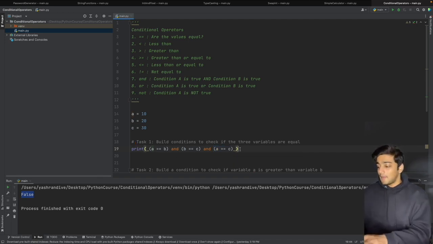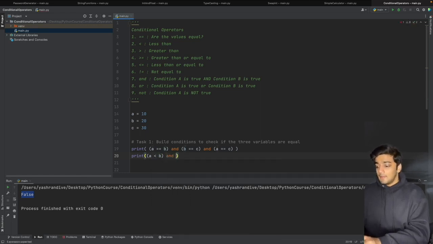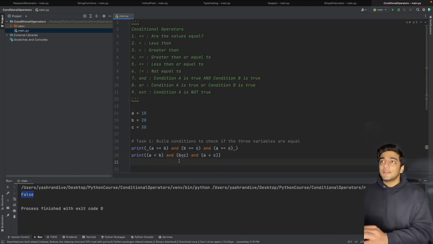At the same time, if I were to write some true conditions with the AND, for example, something like A is less than B and B is less than C and A is less than C. So if I had three conditions like this, you can take a look at them. These conditions are actually all true, right?